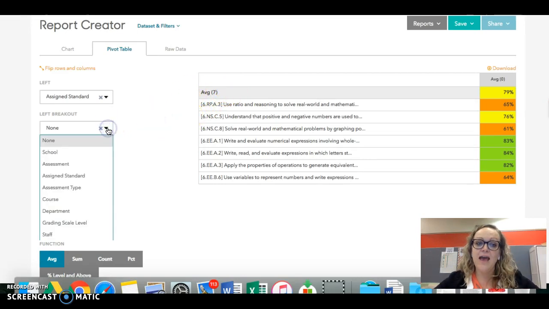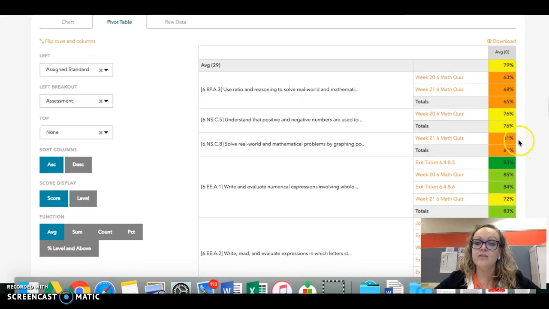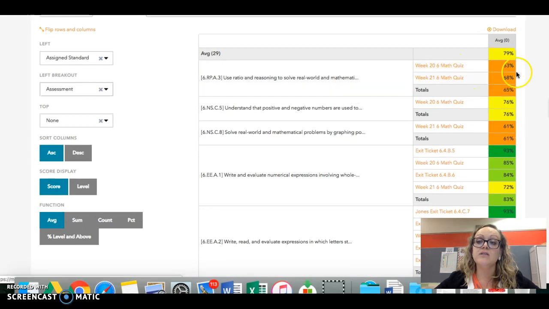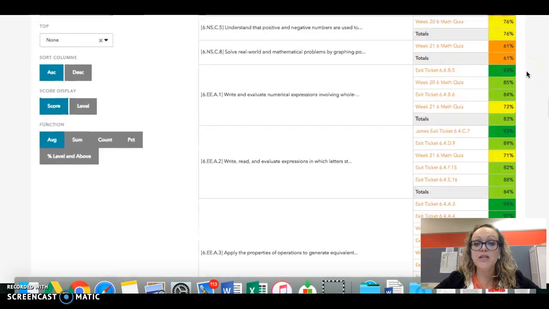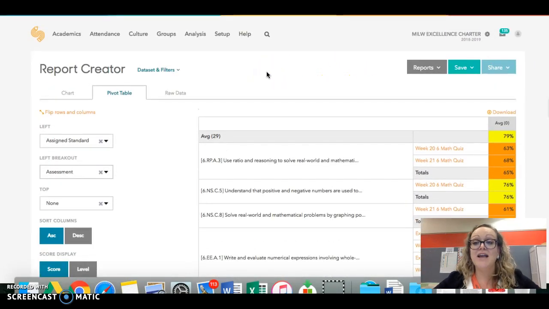Another helpful thing to add in the left breakout is the assessment. So now as we look at the results, not only do we see the total of all assessments that have been tagged with this standard, but then we can also look at individual assessments as well. So pulling our report at the standard level really helps us to see, are the students hitting the targets that we're aiming for?